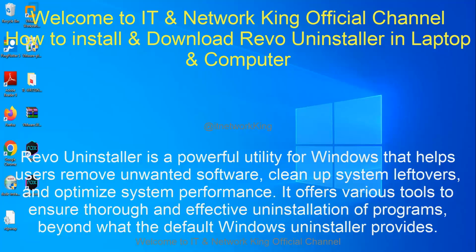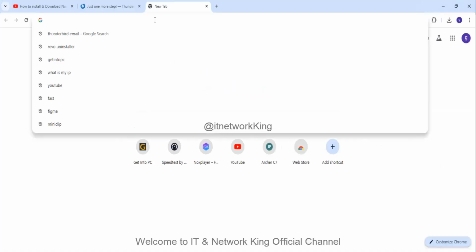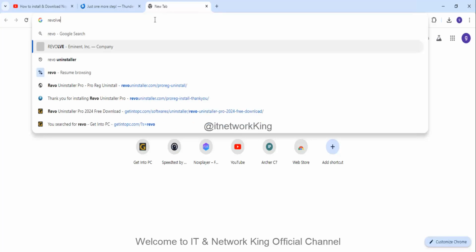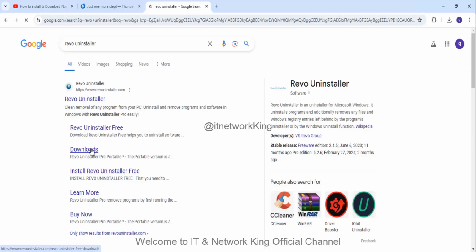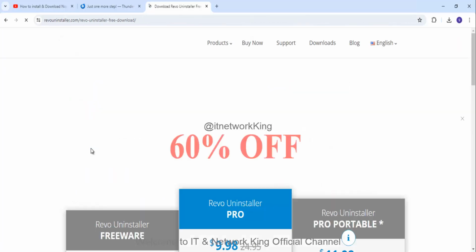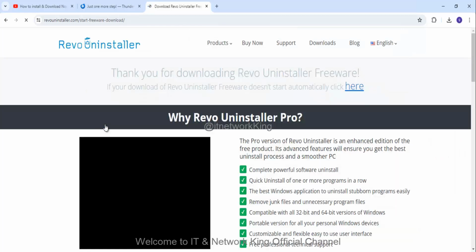How to install and download Revo Uninstaller on a laptop and computer. Open web browser. Open website. Click download Revo Uninstaller.